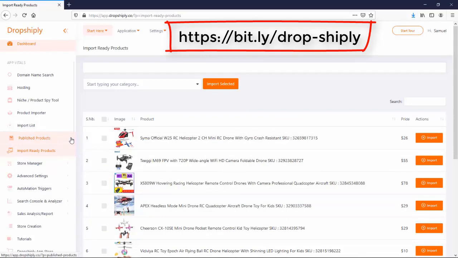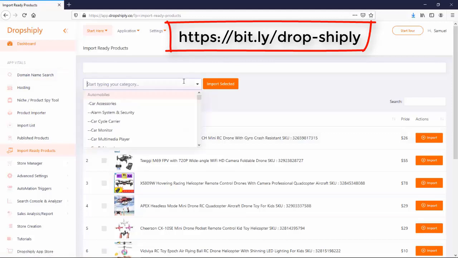Okay, 100%. So you just pick your favorite niche category from here. You just go through the hundreds of categories, you pick your products, and then you just click import, and they will be automatically published to your store.